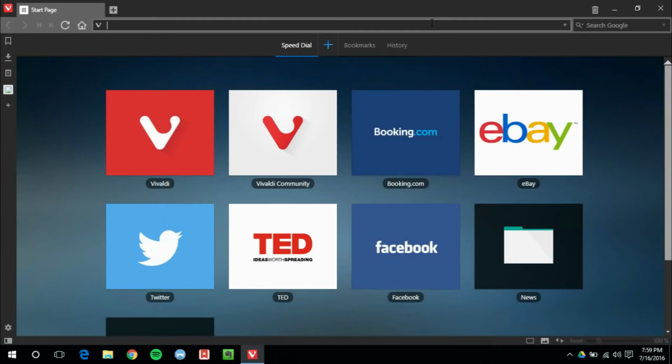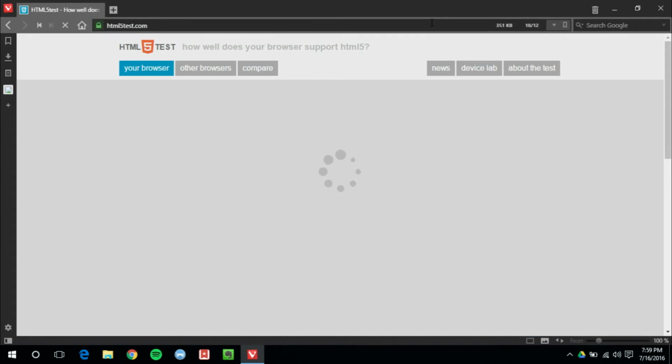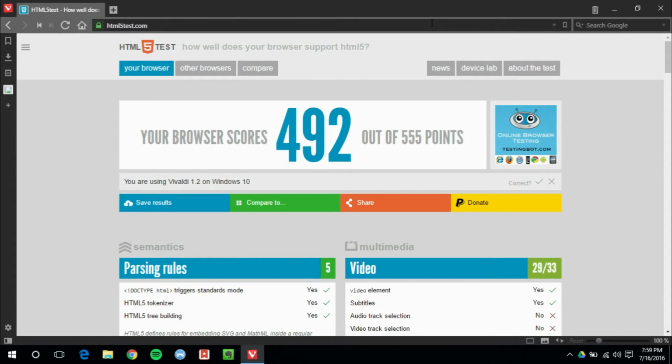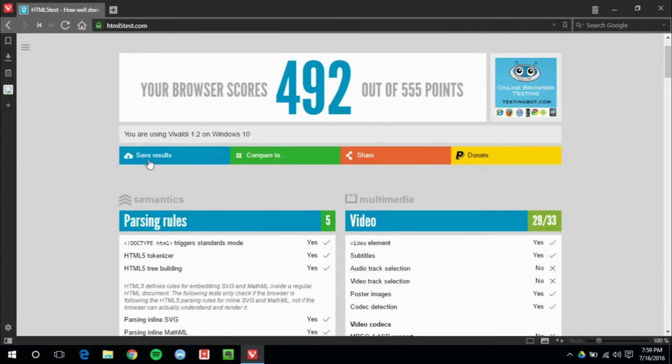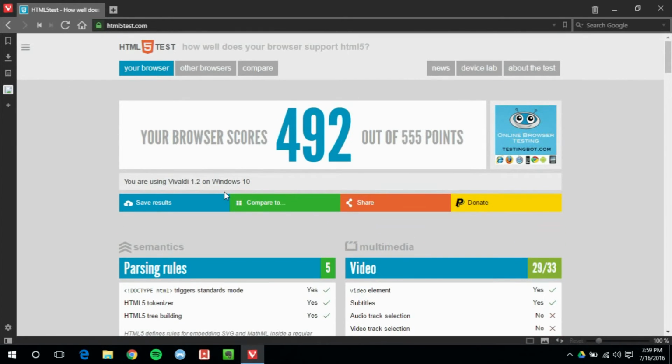So if that's the name of the game, how fast does it perform? Well, I can tell you it performs very fast. It's based off of WebKit. As you can see, it gets the exact same score in terms of HTML5 that Chrome does. So everything you do in Chrome is going to work perfectly fine here. This reminds me of Opera in terms of how it looks, in terms of what its ideology is, except just customization.